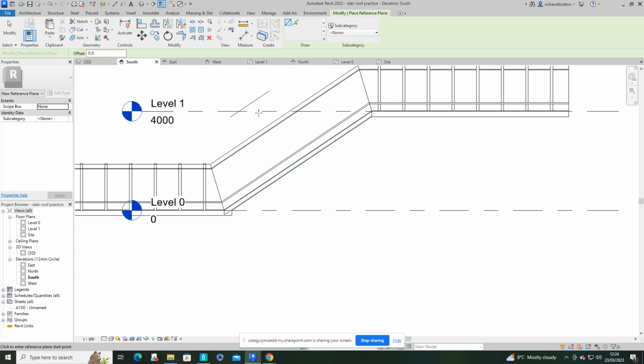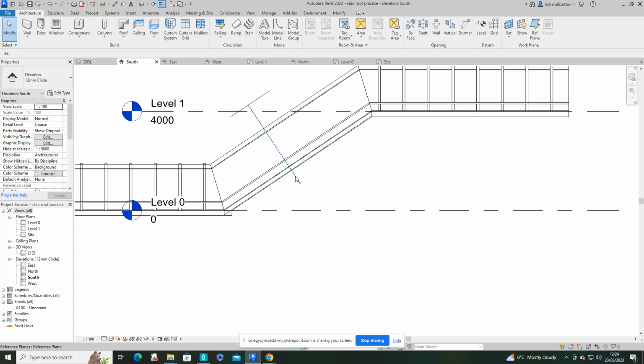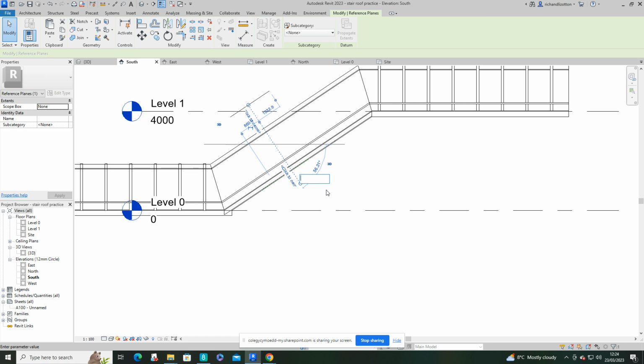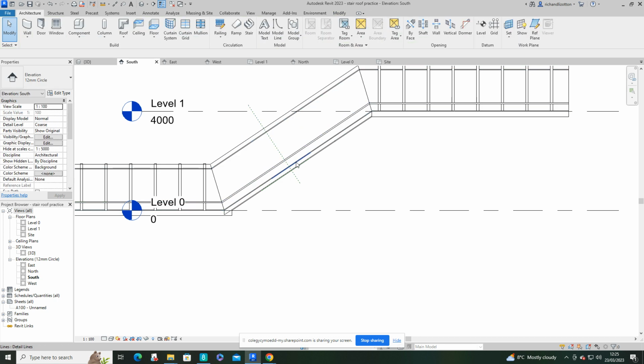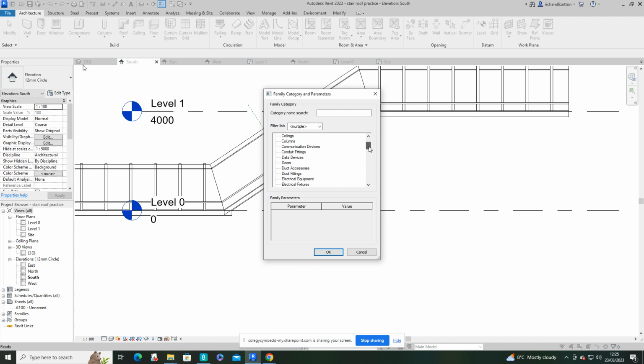Architecture, reference plane. And we can see, just get that at 90 degrees. Click on it, name it sloping section, or whatever you wish to call it. And then delete the lines we no longer want. There we go. Now we can do architecture, component, model in place.